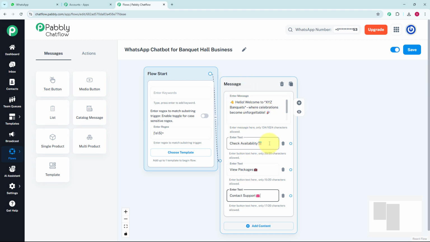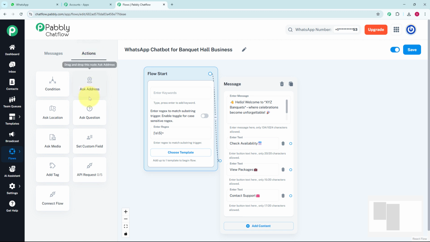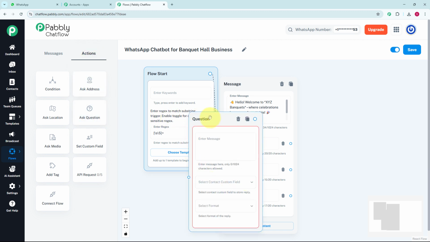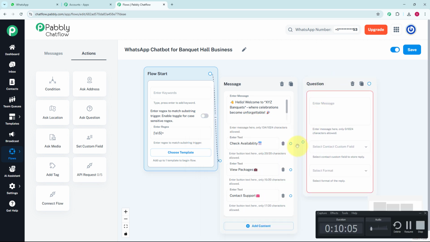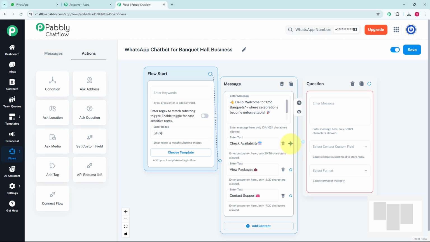Now if the user clicks on check availability, I want to ask them about their event date. For that I will just go to actions, and here you can see we are getting the option for ask question. Once you click on ask question, this question node will appear, and here you can enter the message or the question you want to ask your customer. So now let's connect this check availability button with this question node.